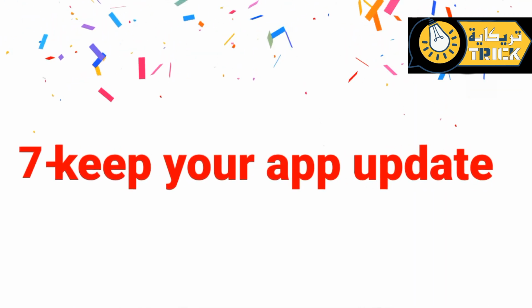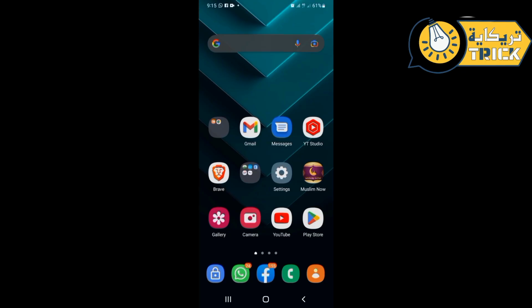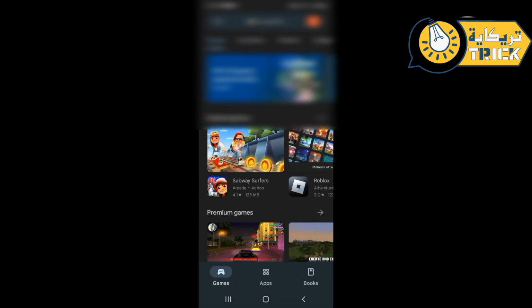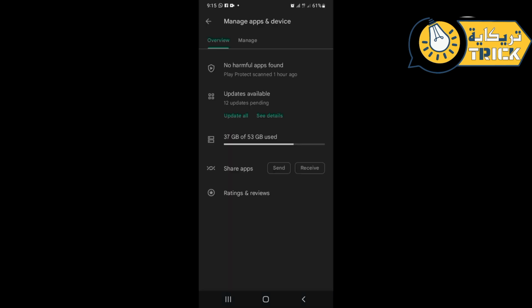Number 7. Keep your applications updated. All applications installed on your smartphone need to be updated. So go to the Play Store and ensure that all of your applications are up to date. Let's explain this step in detail. Go to Play Store, click here, click Manage Applications and Device, and search for the applications that need updates. Click Update All.